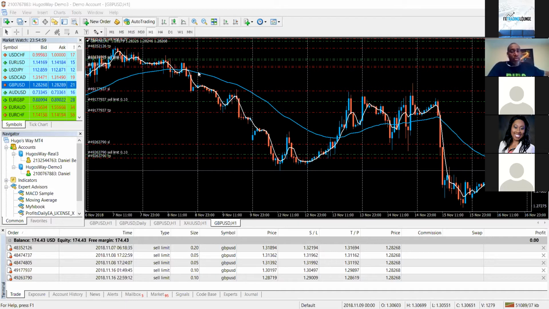Because when it's underneath the 50, you have momentum going to the downside. When it's above the 50, you have momentum going towards the upside. So once again, you have to be careful going against the trend. All right. So get in, get 10, and be out.